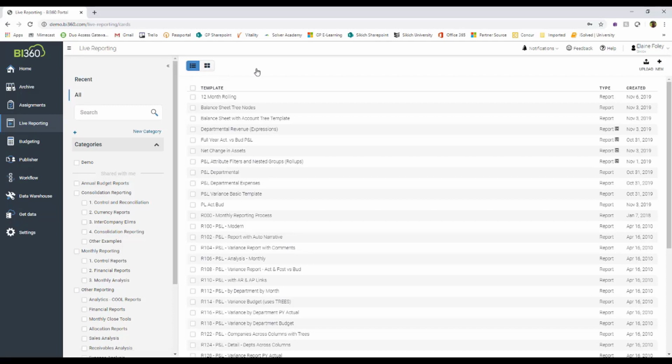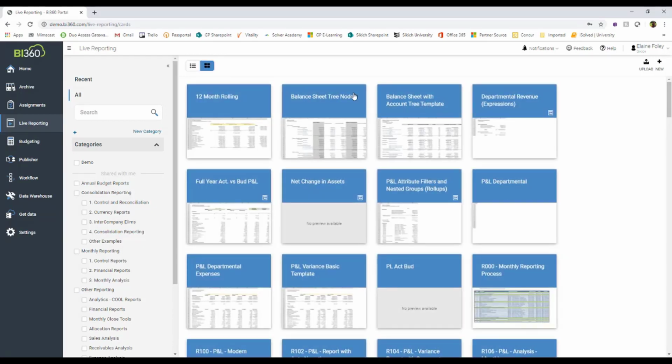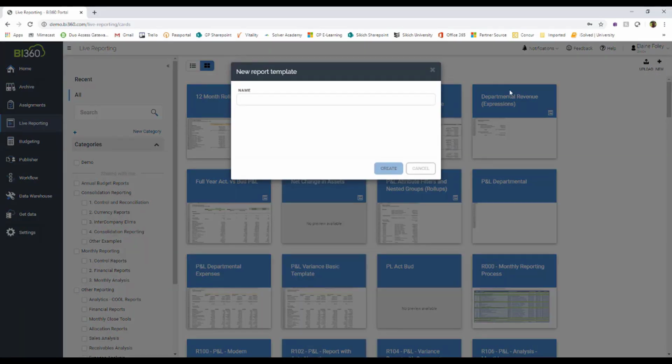And then I can also change the view that I have here. You'll see that I can toggle between having my tile view or my list view. So depending on how I prefer to view my templates here, you can change your view. And then in the upper right-hand corner here, I have two options. I have upload or new.